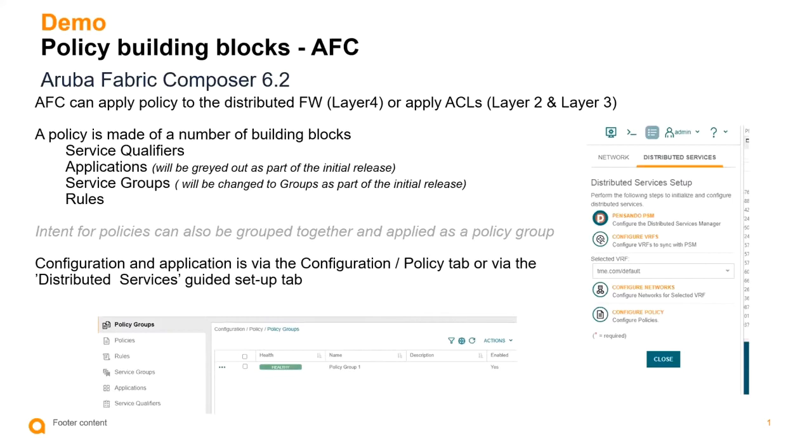Okay, so before we start into the demo, let's take a look at the policy workflow on the AFC, the Aruba Fabric Composer. Just to remind everybody, AFC 6.2 will be the first release supporting the distributed services switch. And if you've been on the calls from the PLM team, you will be aware that with the release of 6.2, we can now implement policy with ACLs as well as with the distributed firewalls on the DSS. So let's have a look at how the policies are built.